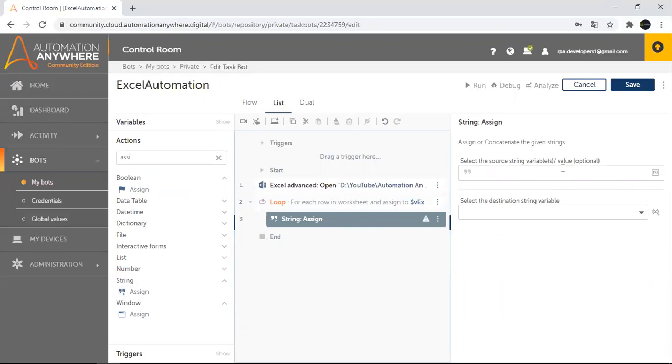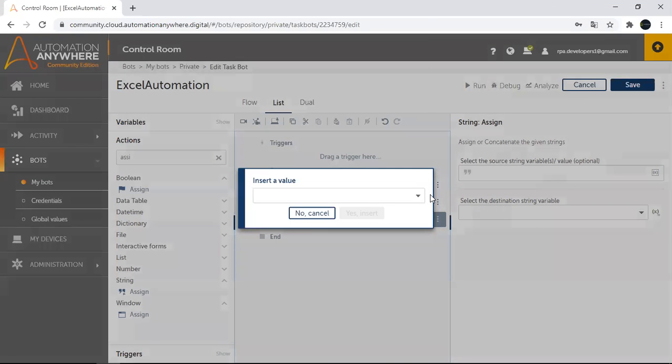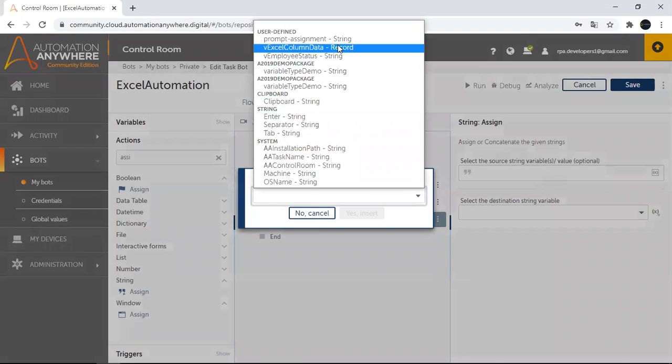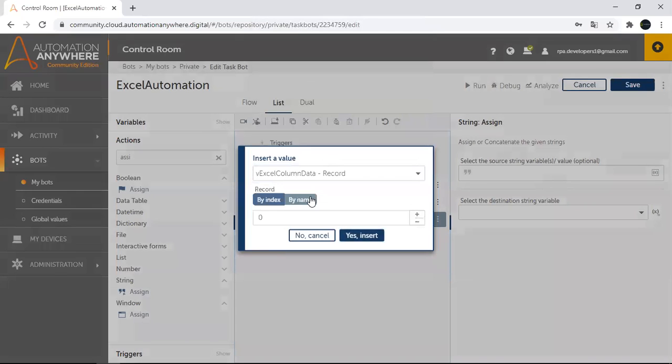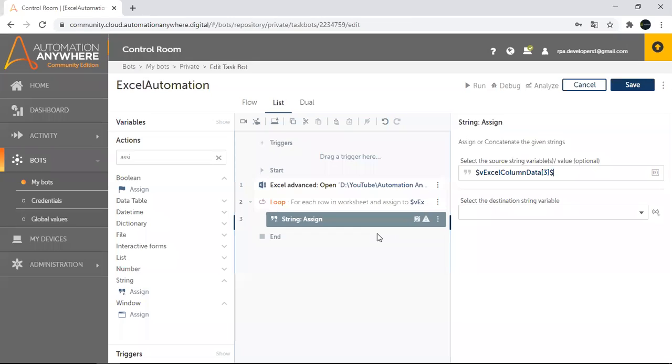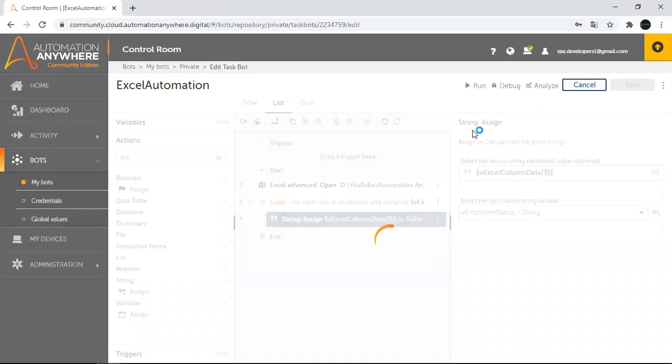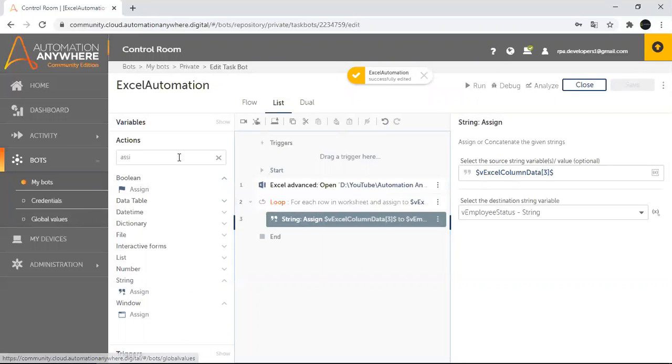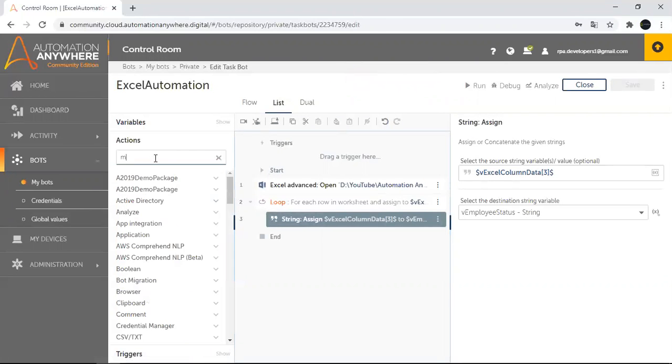You can see here on my right hand side, it is asking us to provide the source string. So the source string is my variable which I have created to read the Excel data. And here, as I said, I will keep this as a 3, and I will click on insert, and I want to store the value into another string variable, which is employee status. Now let me click on save. This is also done. Now we will put a message box.